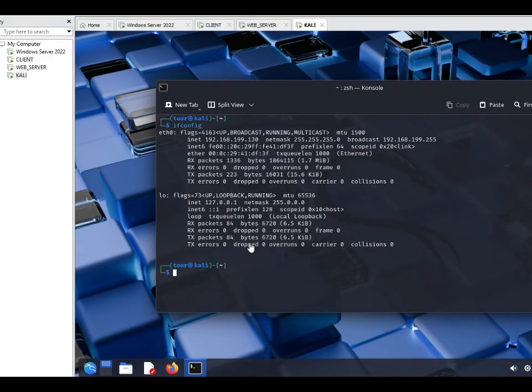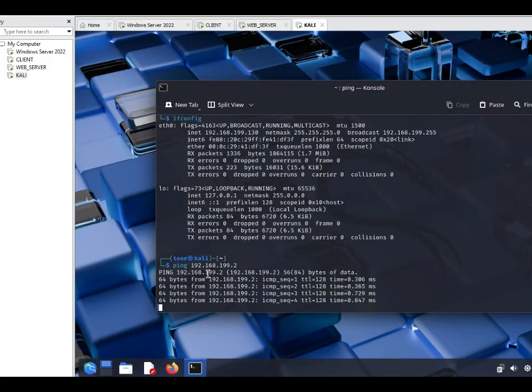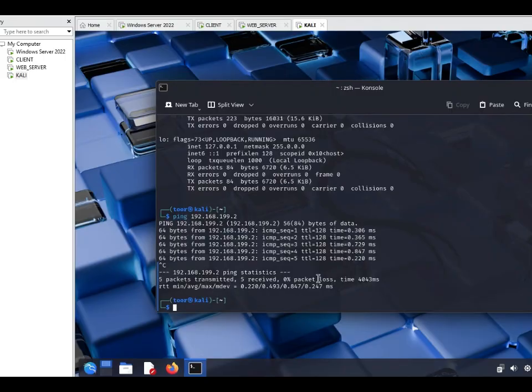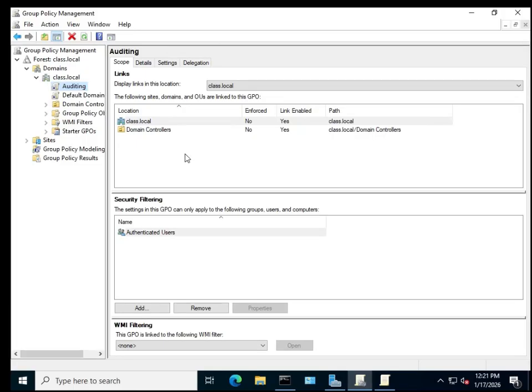Kali's got the Dynamic Host Configuration Protocol, so it's just on the network here. But I'm going to ping the gateway. What is that? Oh, that didn't work. Ping. And that is the gateway. 0% loss. So yeah.